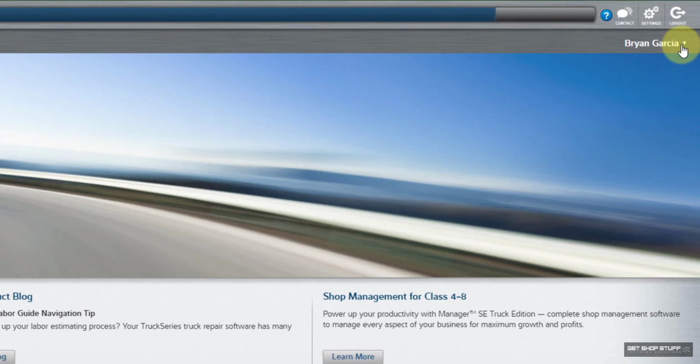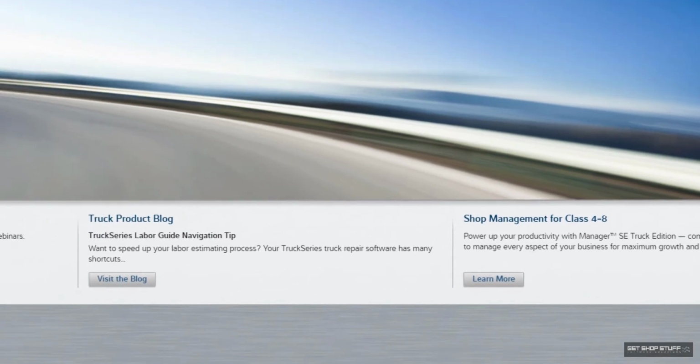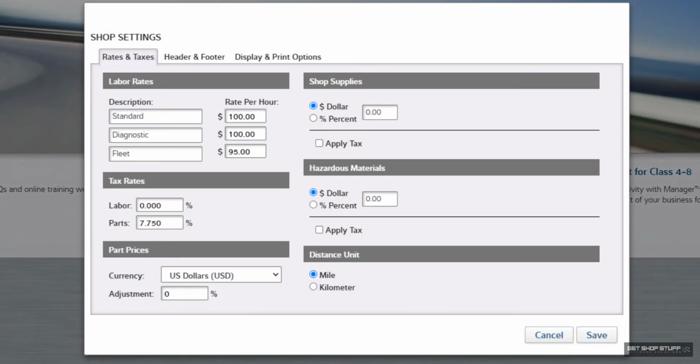Next, when you come down here where your name is, it'll say your shop name here, and you go to shop settings. This is where you're going to want to set up your labor rate. You can change the name of it, set up your taxes, your currency.